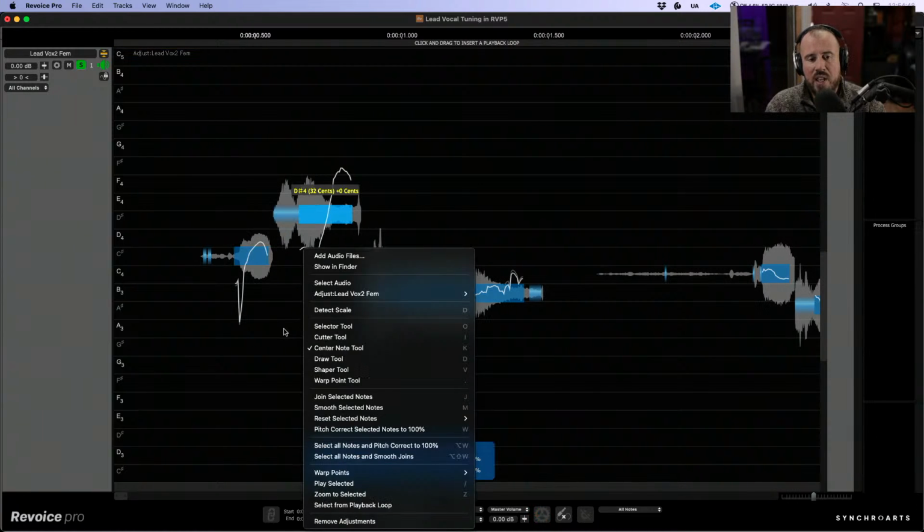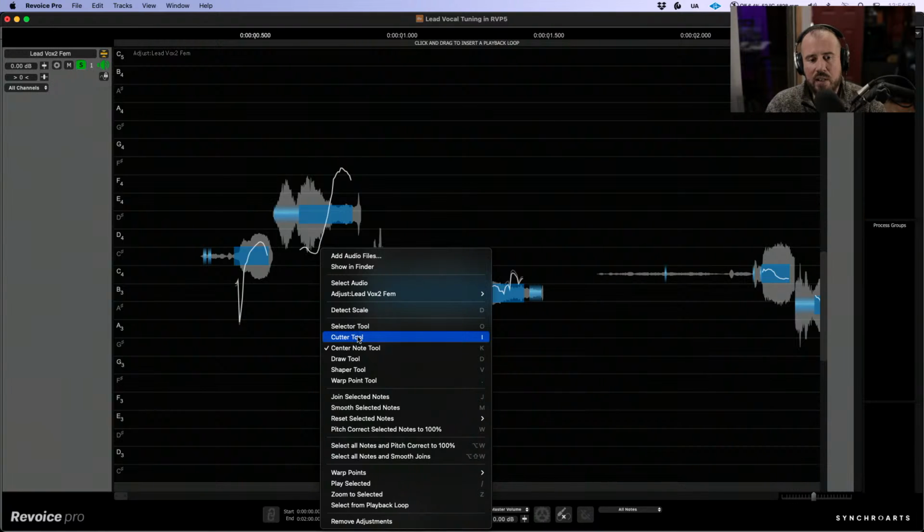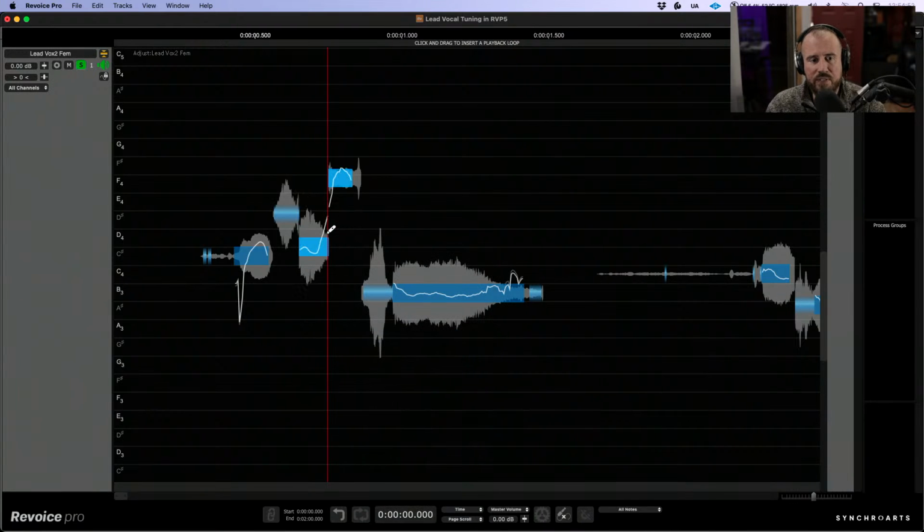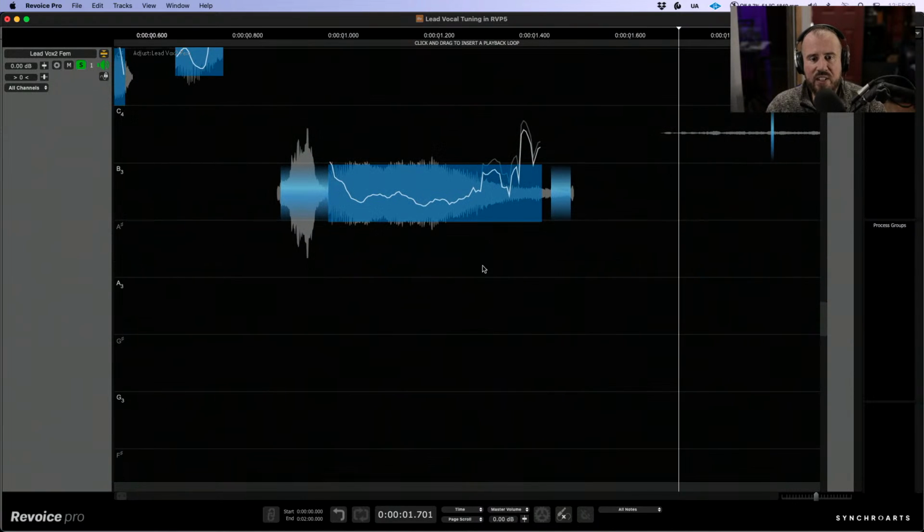If I'm taking a look at this one right over here, I might choose to use a cutter tool and first make a little bit of a separation. So I bring these into 2 notes. We'll have a quick listen. Okay, so this sounds a little bit better. It's not perfect yet. Let's fix the drift of this, though.